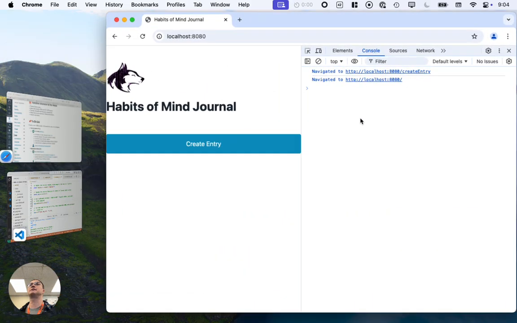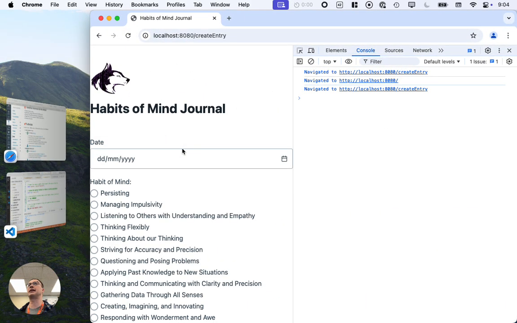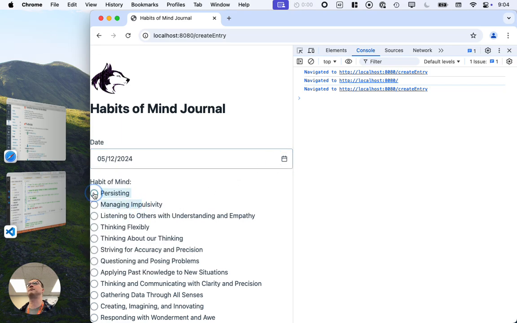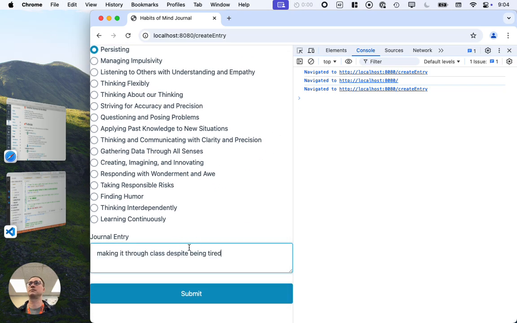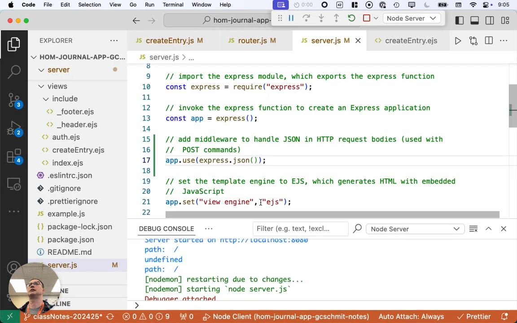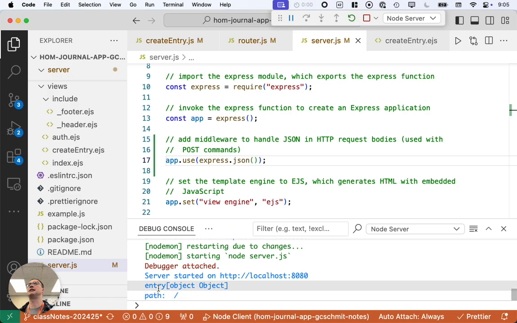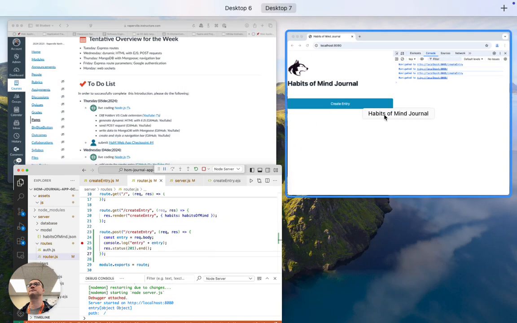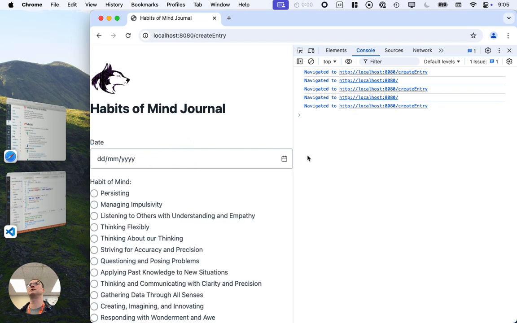Now, if we go back here and go to create entry and choose a date and choose a habit of mind and submit it and go back and look, now we actually see, hey, we actually did get an object. I want to look at that more closely. So I'm going to actually go to router.js and set a breakpoint here on line 25. You don't have to do this if you don't want to, but I just want to show you what it looks like in the debugger.